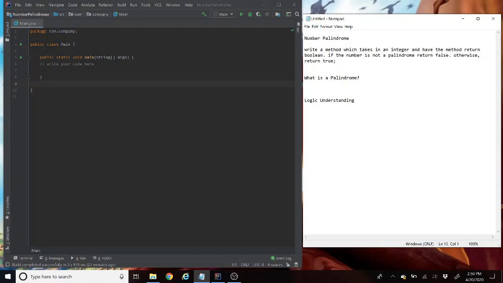It's number palindromes. The problem reads, write a method which takes in an integer and have the method return a Boolean. If the number is a palindrome, return false, otherwise return true.